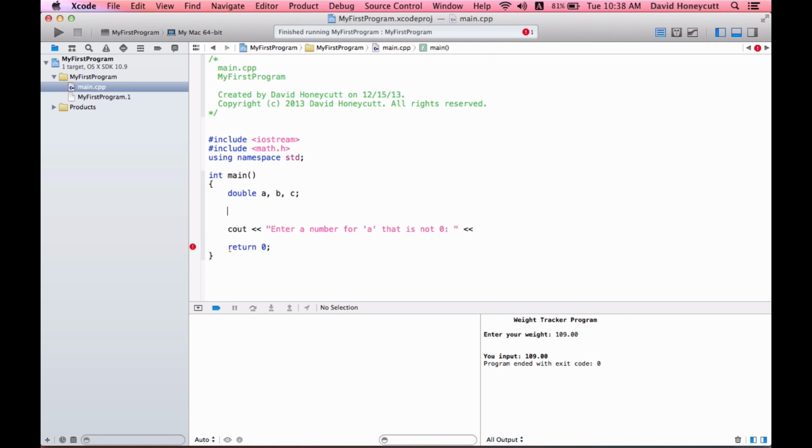Well, first of all, let's do a nice title. So, quadratic equation program, new line. Okay. Oops. There. Enter a number for A that is not 0. And then we'll cin into A. Okay, and then cout endl, oops.